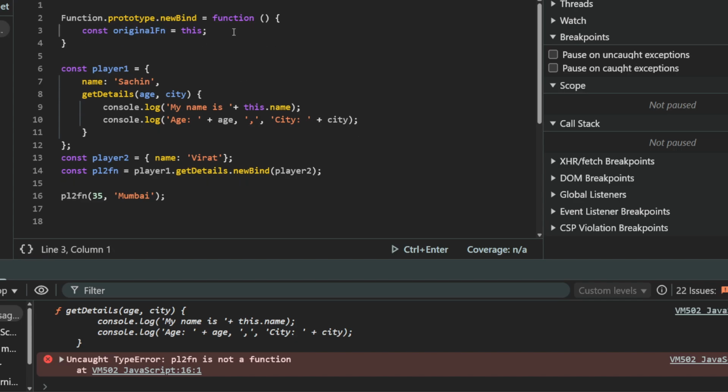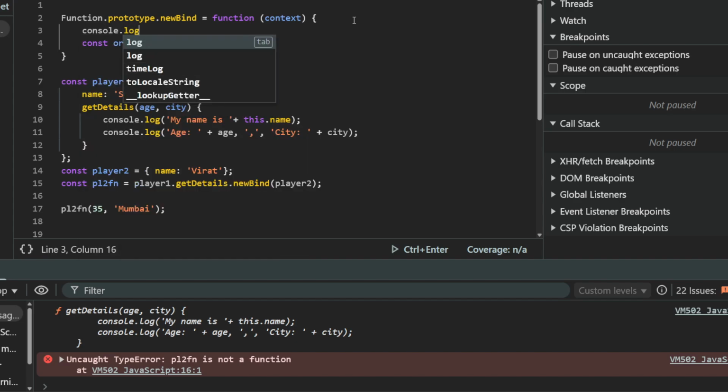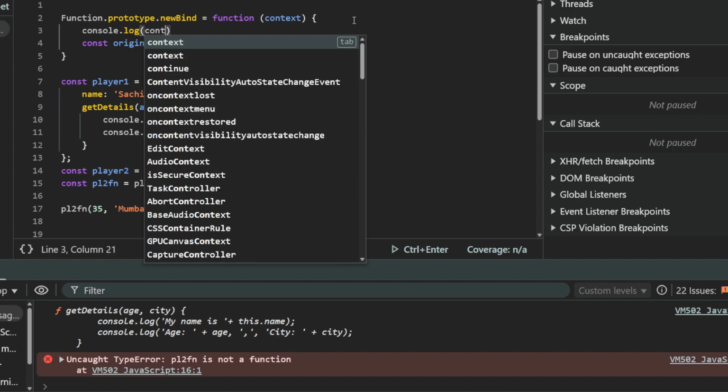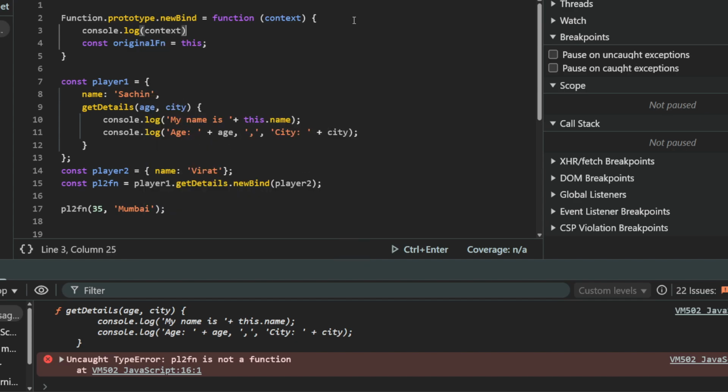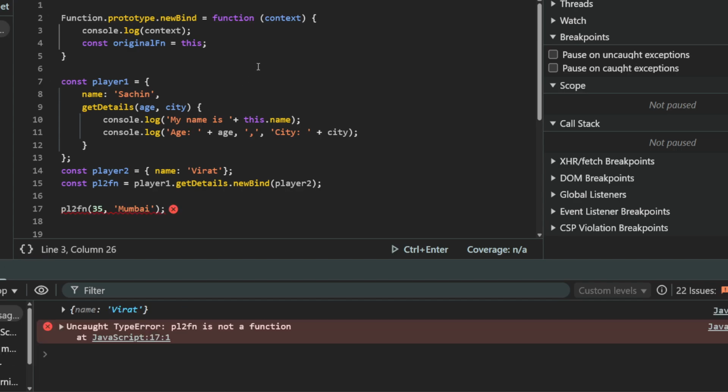Nice. Now, whenever we were doing bind, if you recall, we were passing the context. So here it was bind and we are passing the context, right? So we would also get context for us. Nice. So let's print context now, and you will be able to see the context here. Let me clear the console and run it.